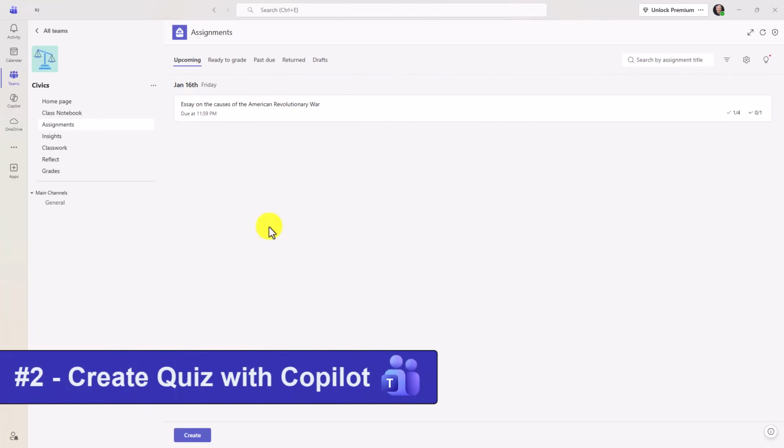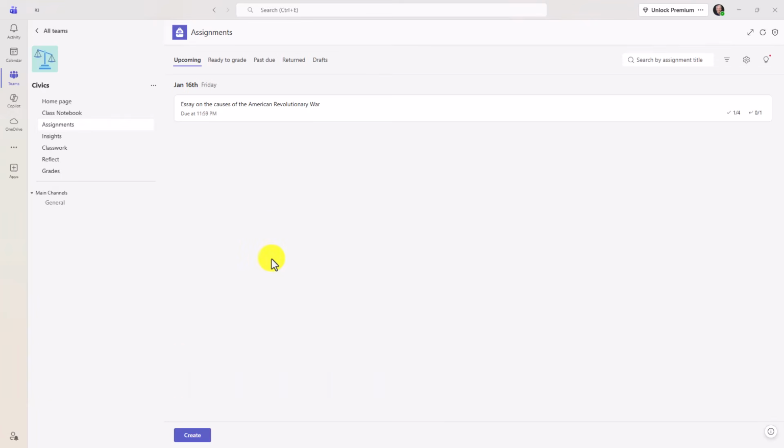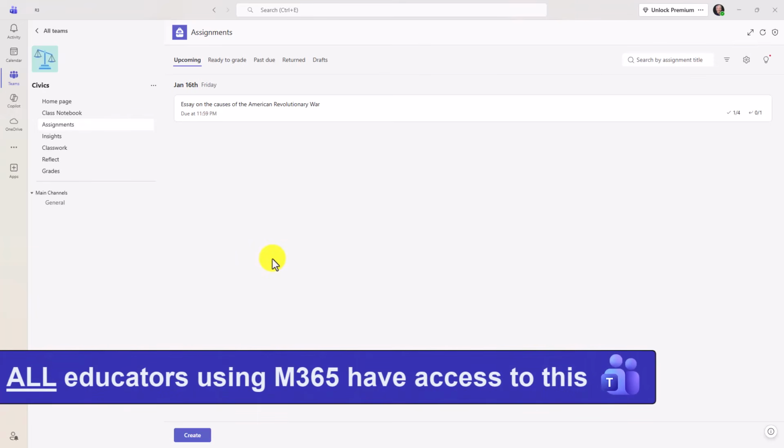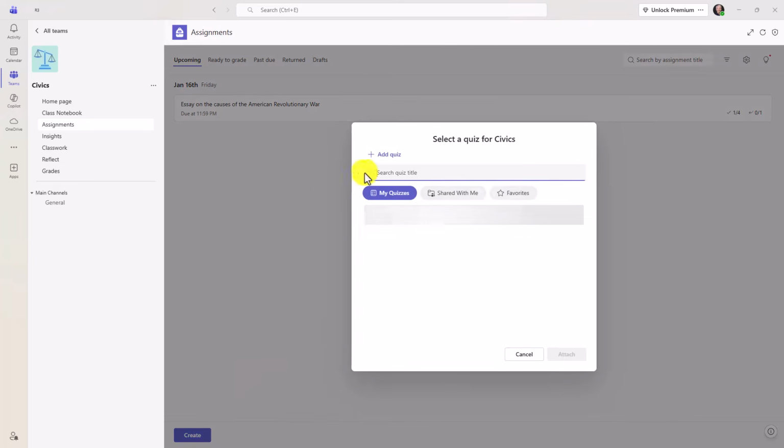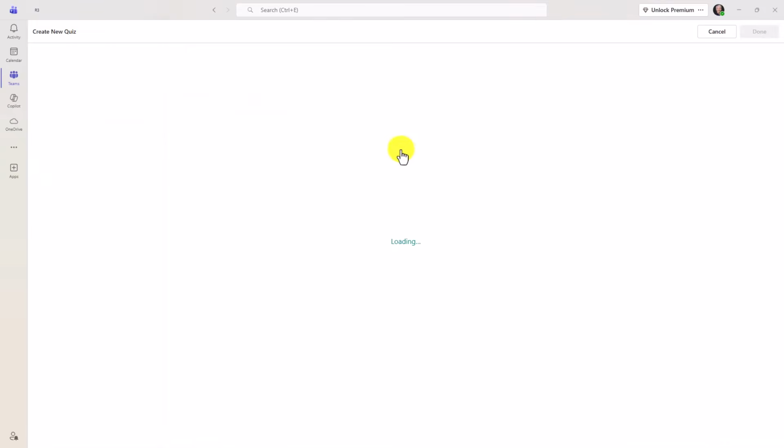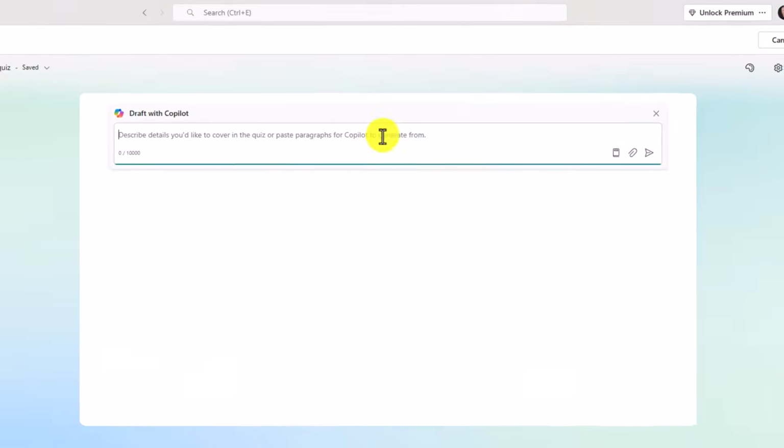The second new feature is using Copilot to create quizzes in Teams for Education. And this is integrated into all users of Teams, so no matter what license you have as an educator, you will get Copilot quizzes. So click Create and choose New Quiz. And now I'll choose Add Quiz.